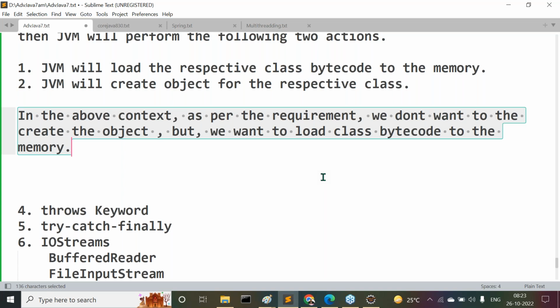Here is a related point I'm telling you. Understand what I'm telling you. In the above context, as per the requirement, we don't want to create objects. If I create objects, the burden will be increased.